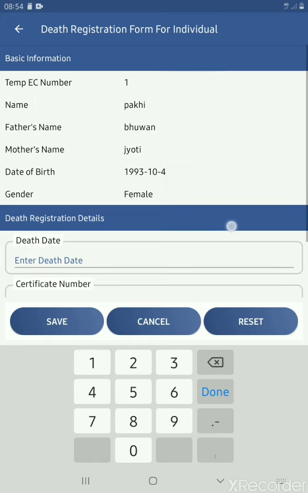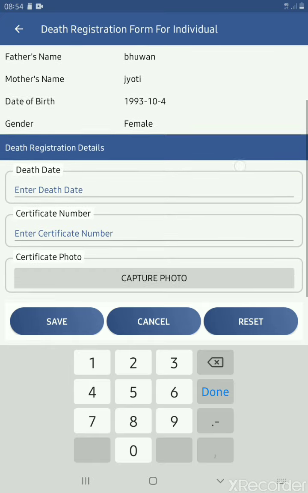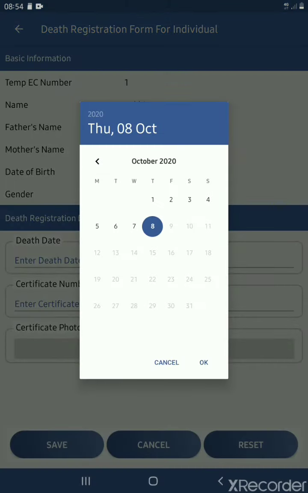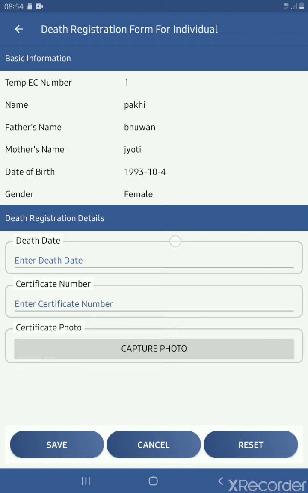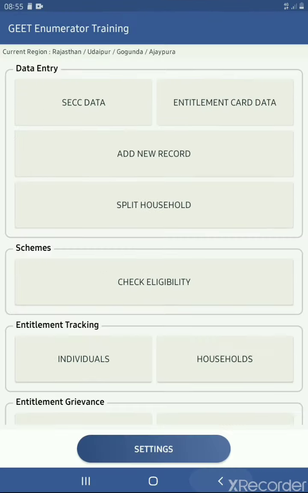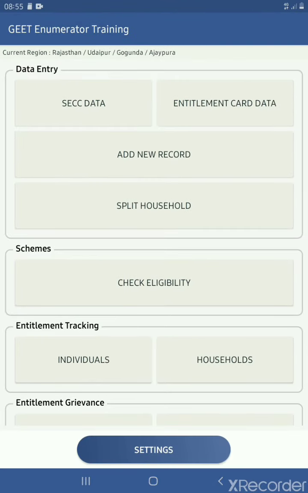Now we can register this individual as dead individual in our application by entering the death date, on which date the beneficiary died. We can enter the certificate number of death certificate, and we can also capture the death certificate photo from here. And after entering these details, we can click on save button, and the beneficiary will be registered as dead individual. So this is all about the entitlement card data.